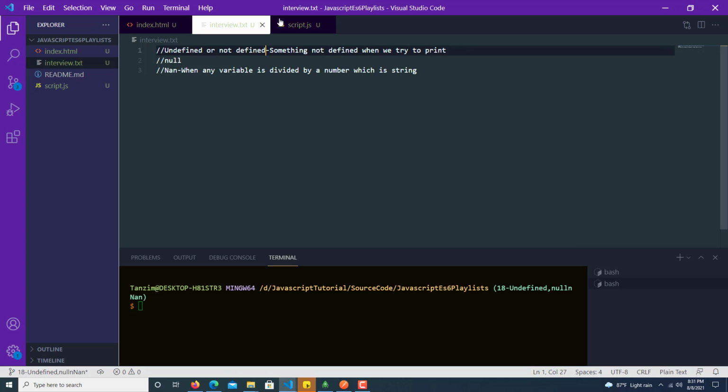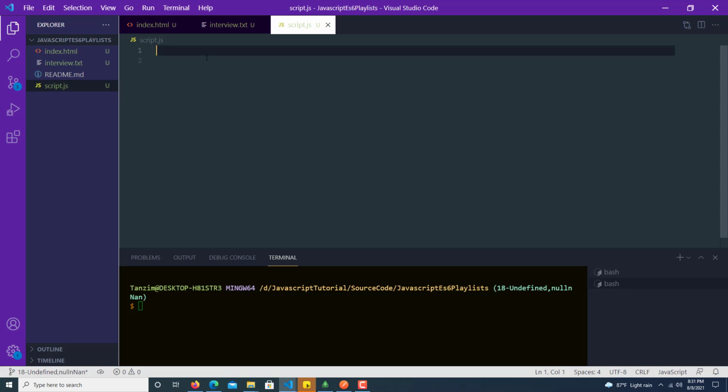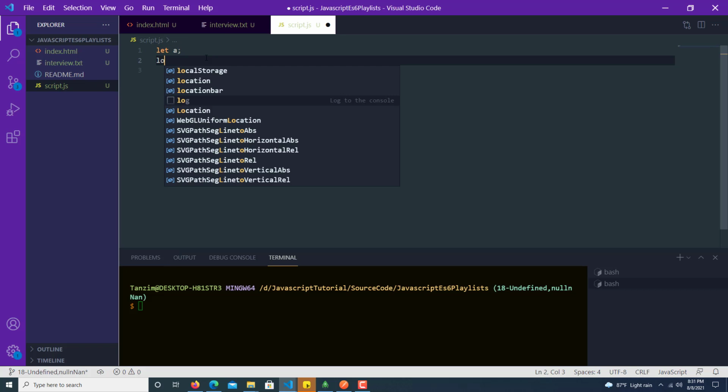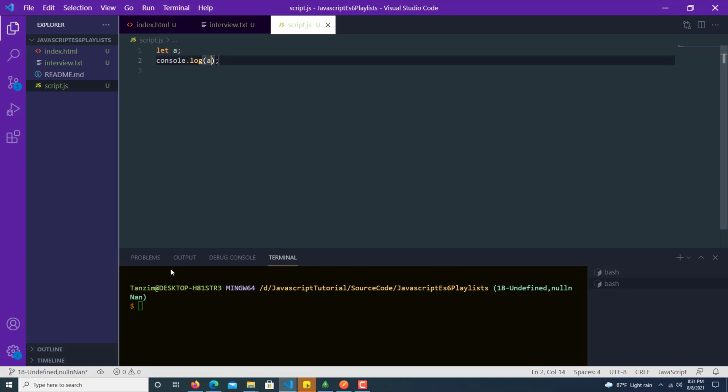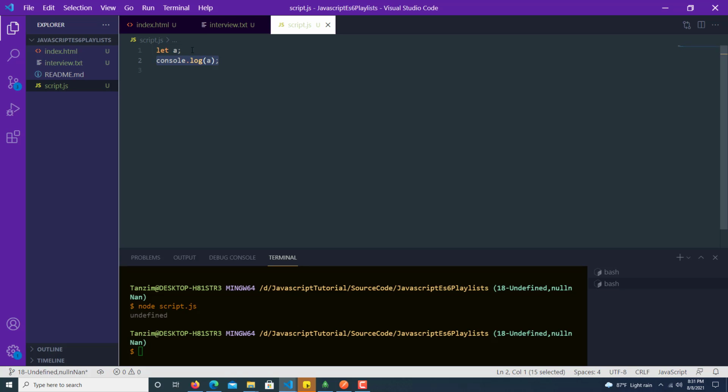So this is almost the same, but there is a subtle difference. Suppose we write let a and console log a, then guess what happens? It will return undefined. If we run this script, we initialize the variable and we print it, but we didn't assign any value. That is, we didn't define the variable.